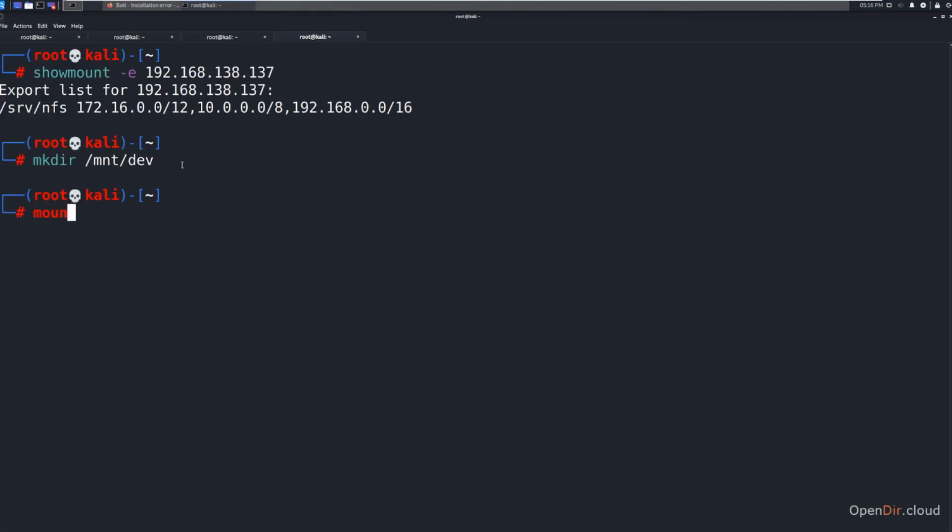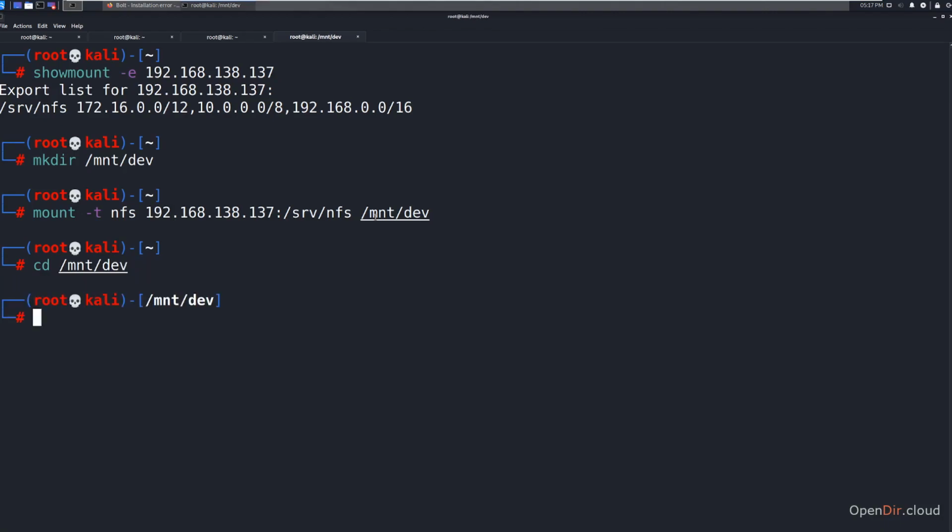So we're going to say mount -t nfs. This is the type, it's NFS. And we're going to say 192.168.138.137, and then server NFS. So we're calling out on this machine the share server NFS, or SRV NFS. And then we're going to put it in mnt/dev, just like that. All right, so now we can cd into mnt/dev and ls, and you can see that there is a file in there. That file is called save.zip.